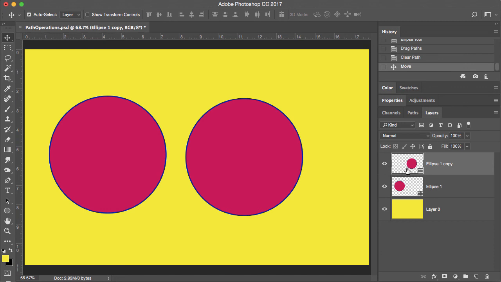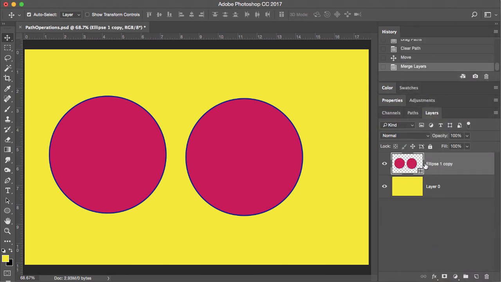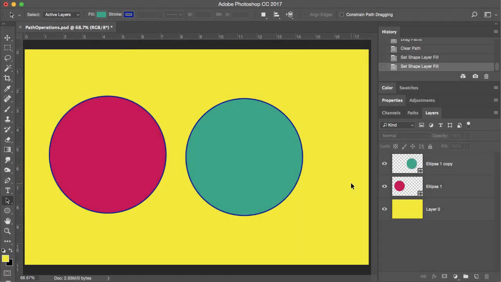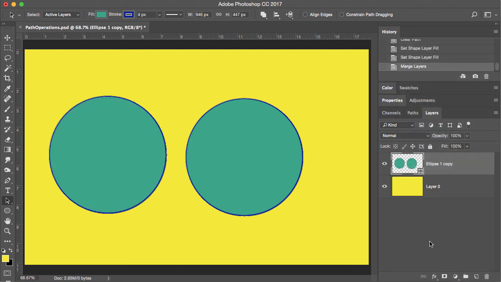These two shape layers can be combined to a single shape layer, but first I have to select both. Using the shift key, I'll click on ellipse 1, go to my layers options, and choose Merge Shapes. And that combines those two shape layers to a single shape layer. A single shape layer can only be a single color. So if I merge these two shape layers, they're going to take the same color of the top layer.